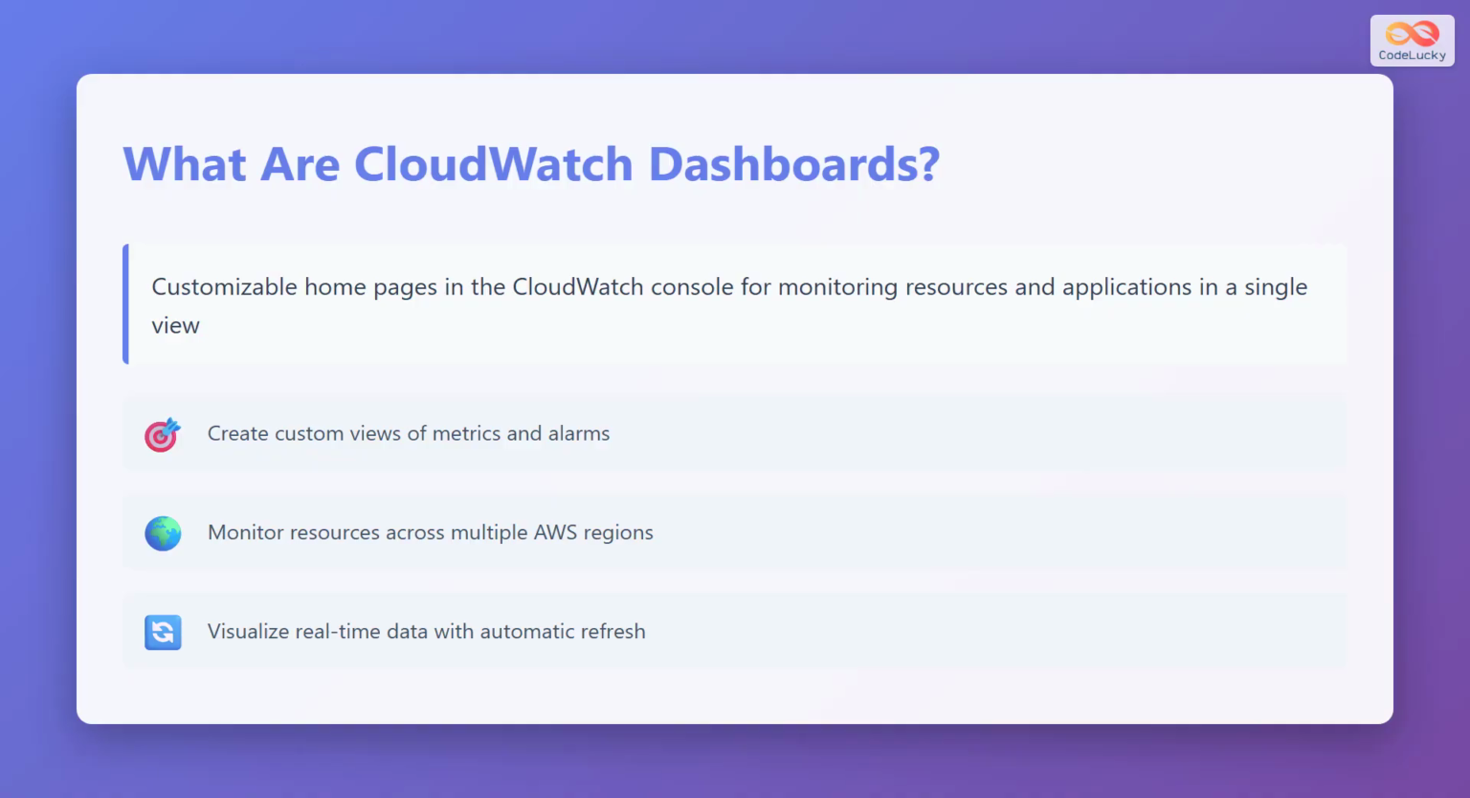CloudWatch Dashboards are customizable home pages within the CloudWatch console that allow you to monitor your resources and applications in a single, unified view. They enable you to create custom views of metrics and alarms, monitor resources across multiple AWS regions simultaneously, and visualize real-time data with automatic refresh capabilities. This centralized approach makes it easy to track the health and performance of your entire infrastructure from one location.